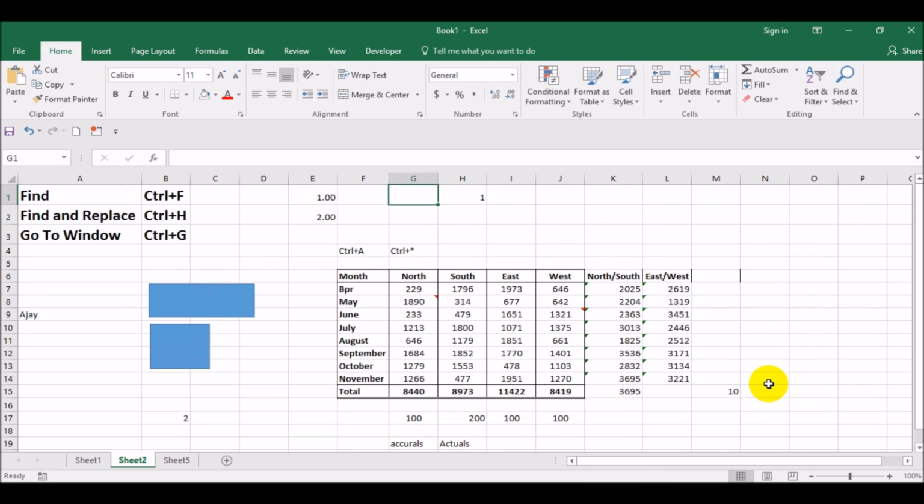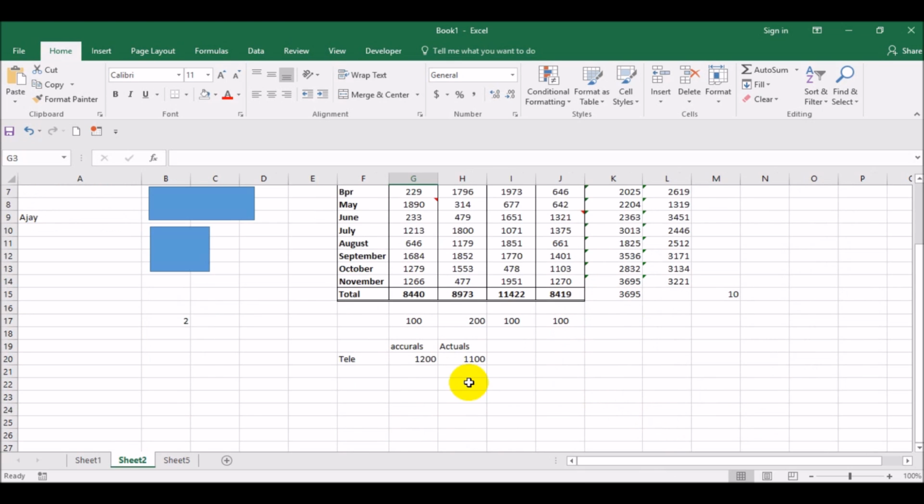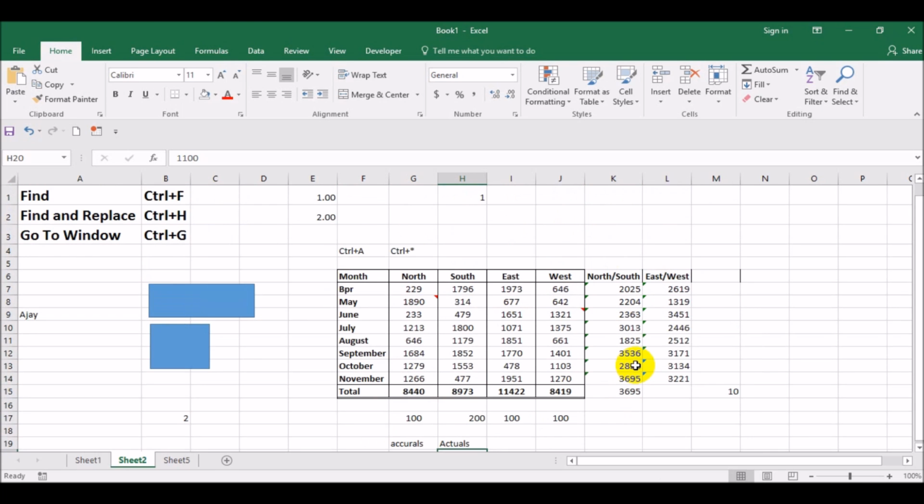So it will compare with the active cell where from I selected to the next value, and it highlights that area so that I can accordingly understand what I have accrued and what I have actually paid. So this option is useful that way.